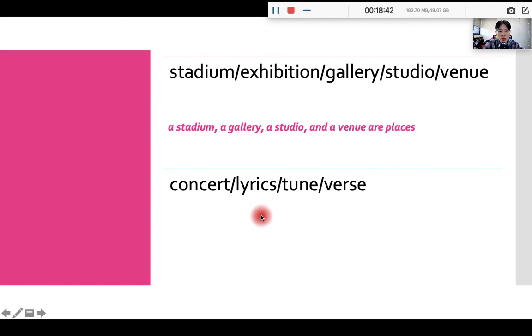Concert, lyrics, tunes, and verse. So lyrics, tune, and verse are parts of a song, and a concert is an activity where songs are performed. Okay, so these are words about art or entertainment. And hopefully through this practice, you become a bit more familiar with these words.